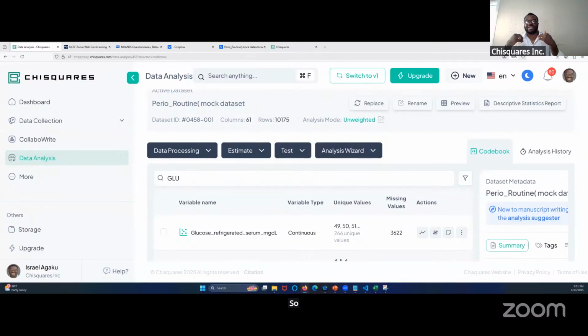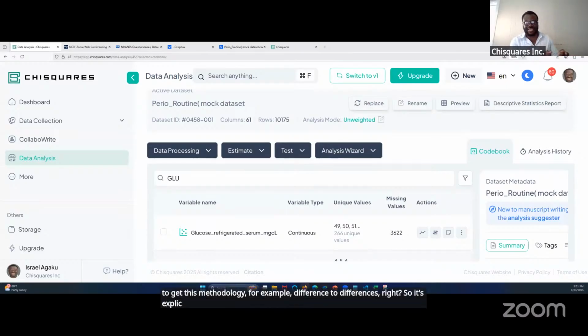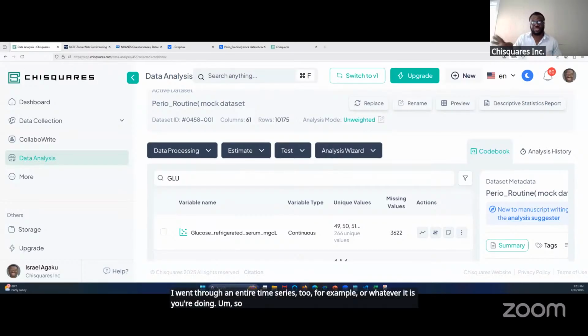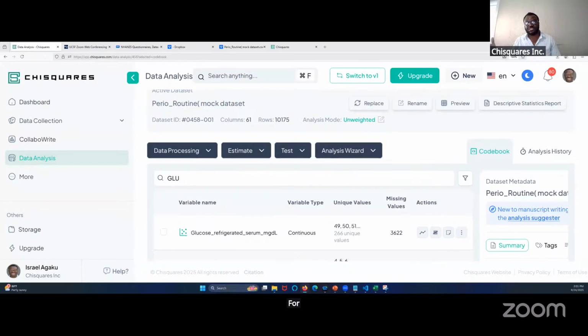One of the things we're going to implement in the next release, for people who may not be able to take those regression methods and construct what they need, is to explicitly say, these are the buttons you need to click to get this methodology, for example, difference in differences. Or let's say I want to do an interrupted time series, or whatever it is you're doing. Bottom line, yes, the tools are there for various types of regression, but we are working on the next release, which will explicitly provide all of those things as distinct methodologies of their own.